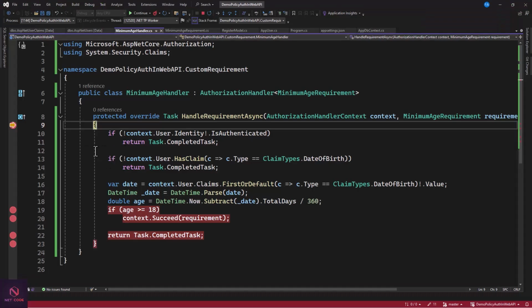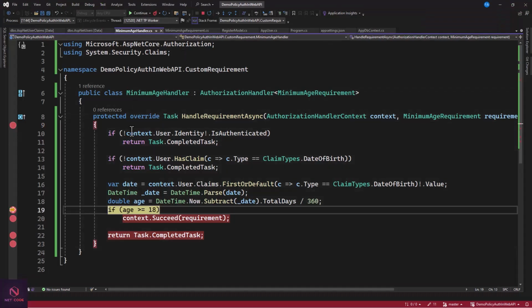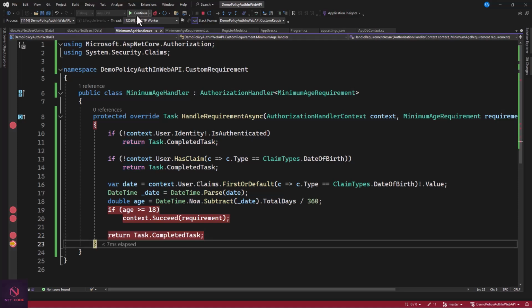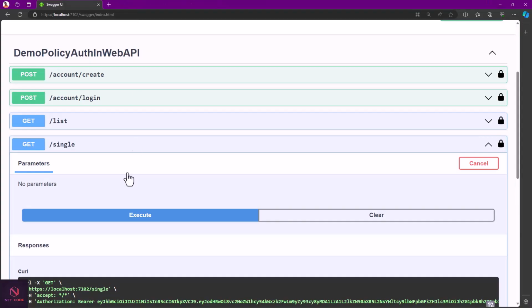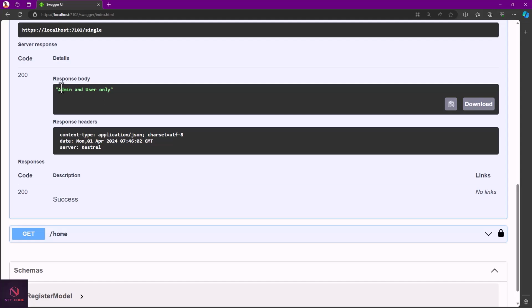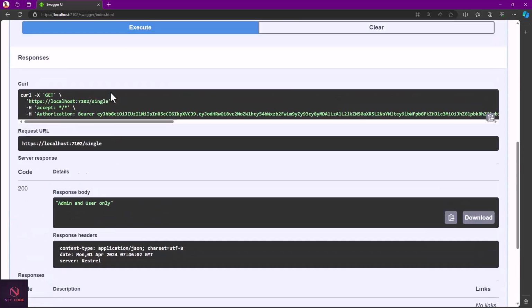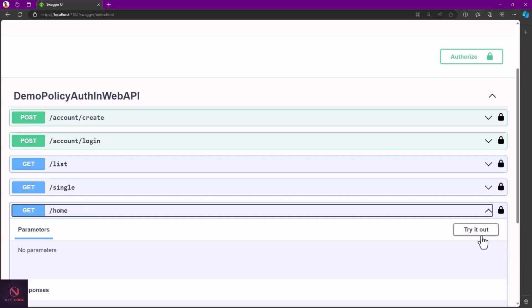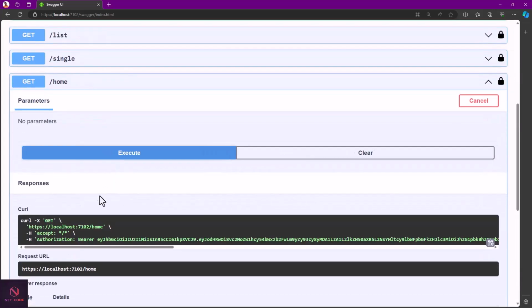So you can see here our breakpoint is hit. If I click on continue, now you want to check the age. You can see the age is 46. So it means that it's going to execute this. Click on continue, and now it's been executed. So it tells you that the user can have access to this endpoint. So admin and user only. Okay. Now the last one is a general one, so everyone can have access to this.